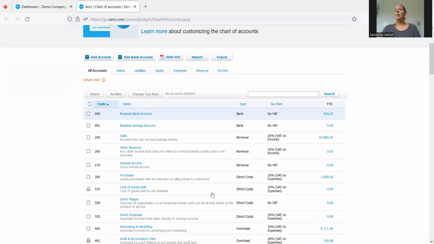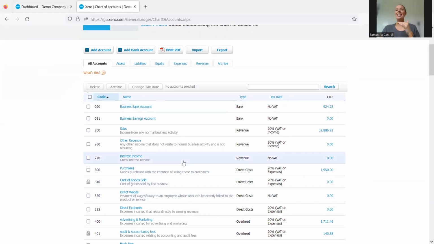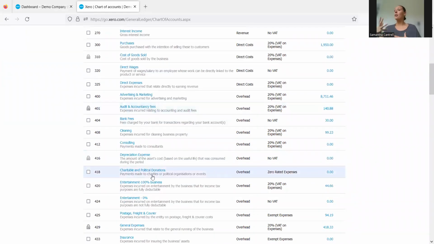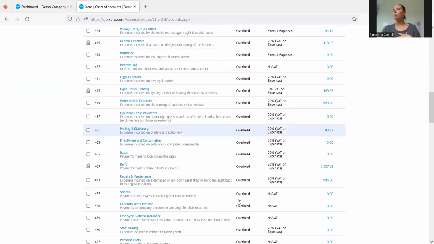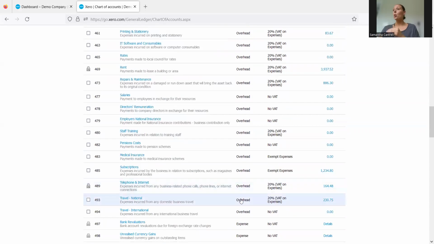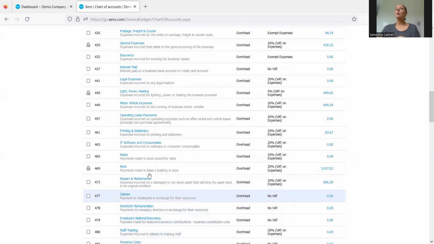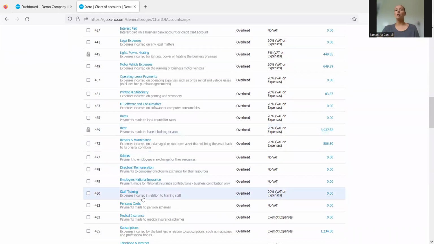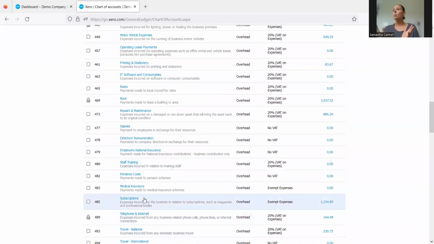I'm going to see my chart of accounts, and this is all of the expense codes that there could ever be in the world. We can add more in. This is the hardest thing, actually trying to figure out where you want to categorize everything, especially when there are so many options. We're looking here at our direct costs and our overheads. That is probably where you're going to be recording your expenses. So there's lots of different options: motor vehicle expenses, rent, rates, training, we've got subscriptions, we've got so many options.